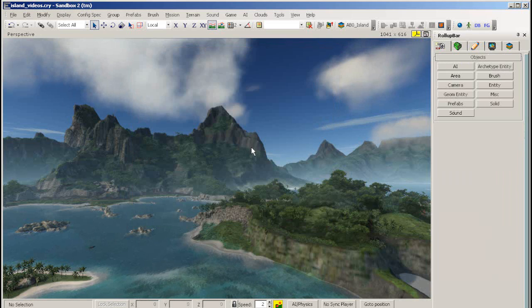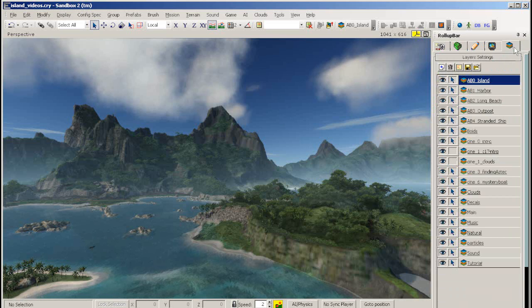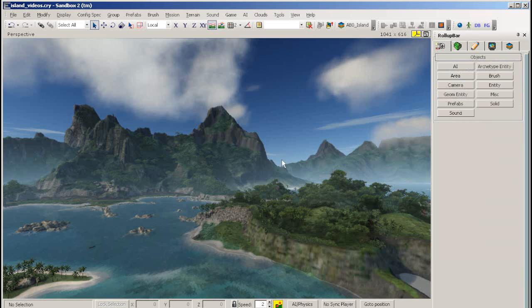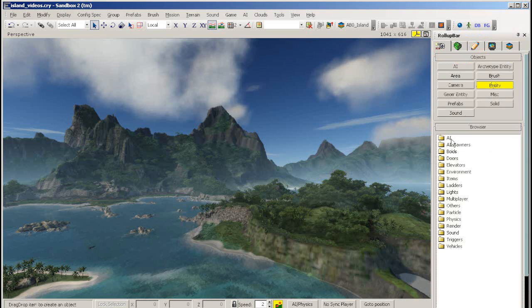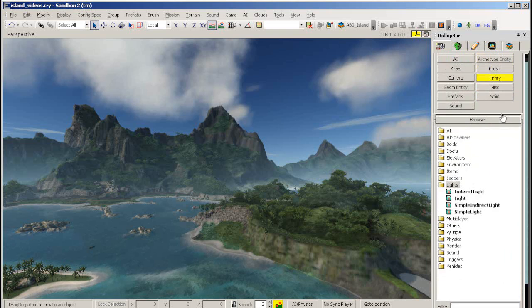The roll-up bar is used for a large percentage of your day-to-day editing. There are 5 tabs on the roll-up bar: Objects, Terrain, Modeling, Display, and Layers. Click on the little icon up the top of the bar to switch between them. Go to the Objects tab and click on the Entity button, and a list of folders will appear. Click a folder to open and close it. Click the titles within the roll-up bar to expand and collapse the sections below them. Grab the scroll bar at the side to move things up and down. You can also click and drag the roll-up bar if you click a blank part of the bar and move the mouse.